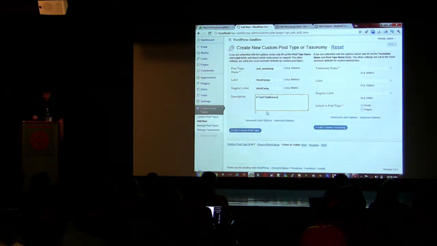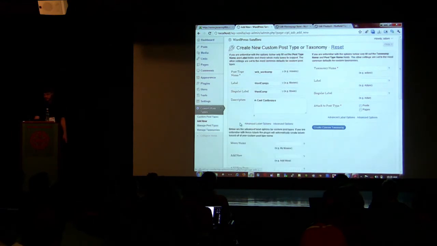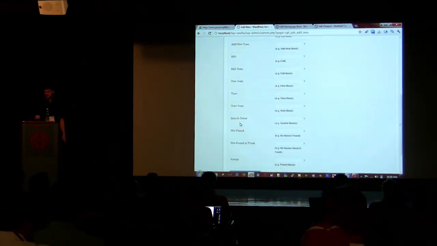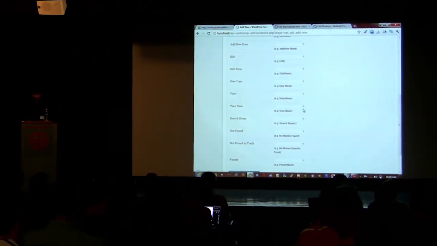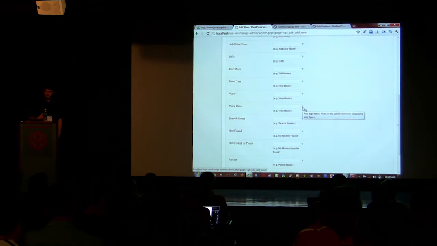And we'll give it some sort of description. You can go through this and add in all of those advanced label options. The reason this is a really good learning tool is that even if you are a big coder, this serves as an interactive tutorial. You can go in and say, what is a search item? Where does that label display? What is a view item? And where does that label display? And it will tell you exactly where those terms show up.